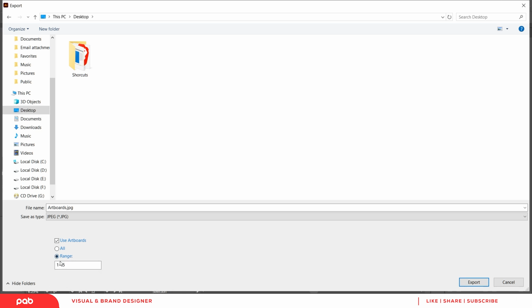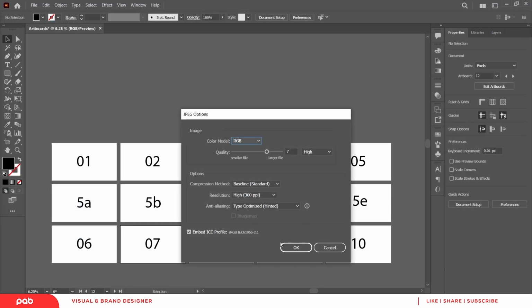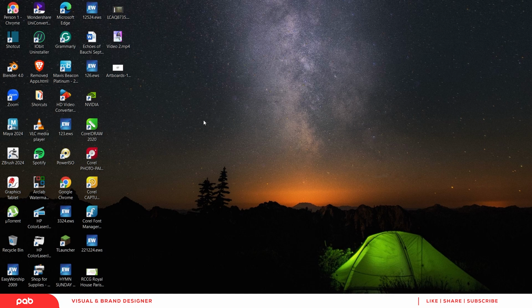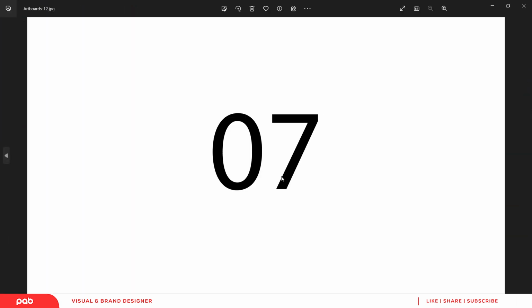You can select the range. So you now specify the artboards you want. So you must have known the artboard number you want before that. So let's just say 12 exports. So RGB, these are good settings. Okay. Then just go to your desktop. You can see it here at bottom, and that is it.